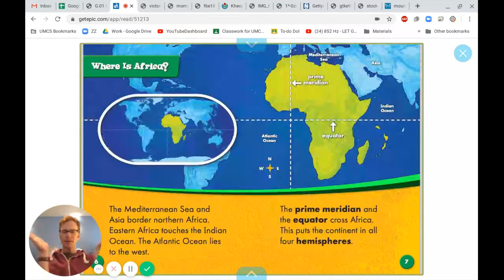Where is Africa? Here's Africa right here, and these dashed lines, this horizontal line is the equator, and this vertical line is the prime meridian, okay? And these lines don't really exist. They're not really written on the planet. They're just lines that humans have devised so that we can kind of split up the world. So the equator is right in the center, okay?